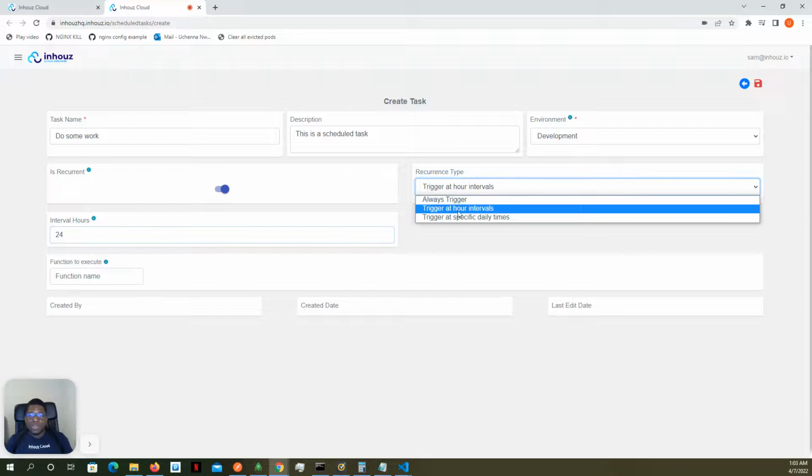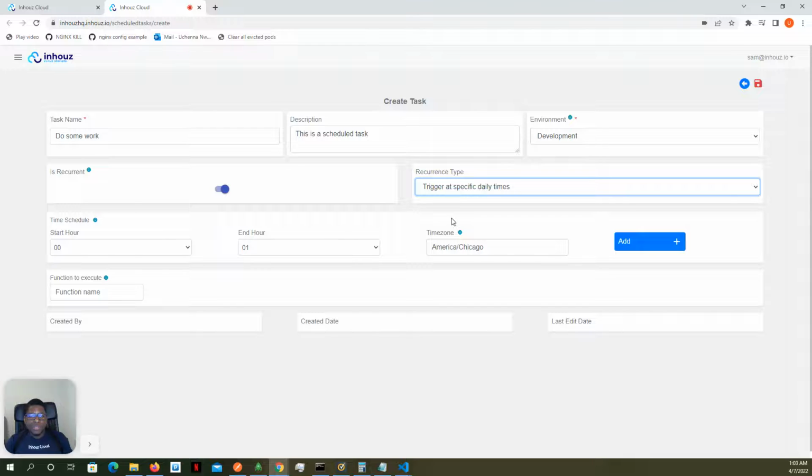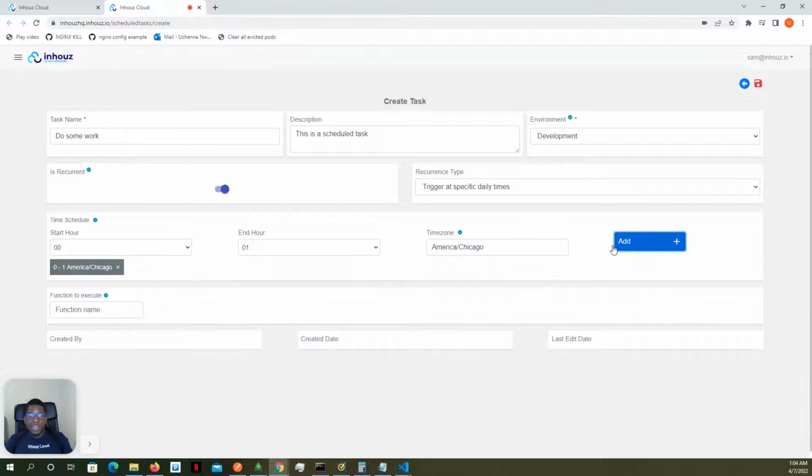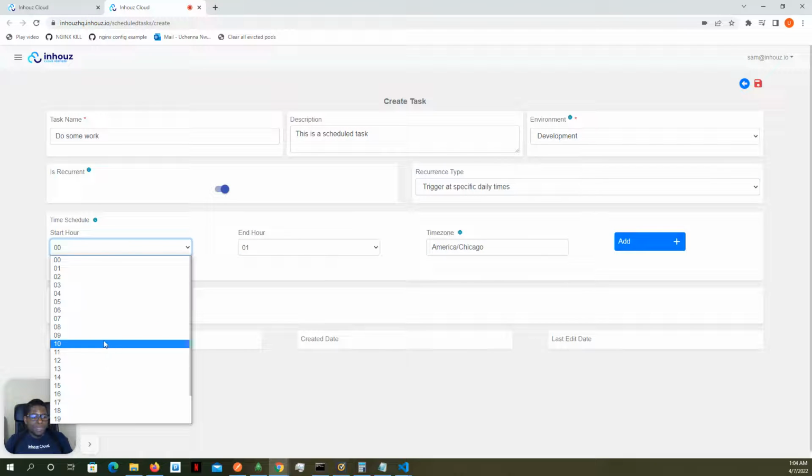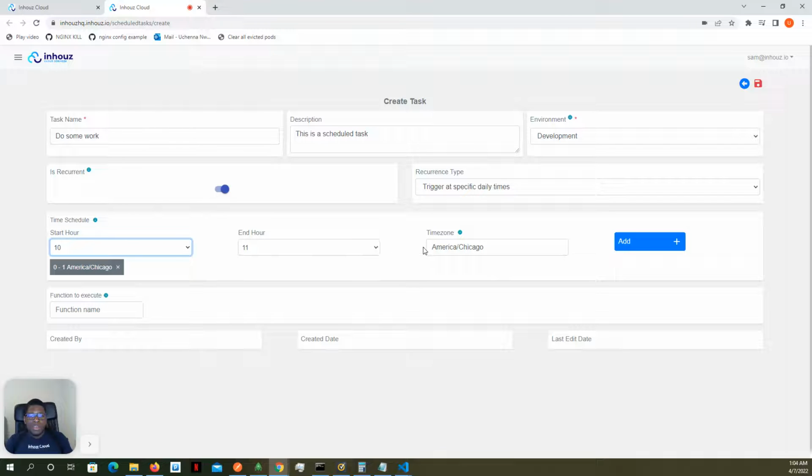Or we could run it at specific time intervals. I could say I want it to run between 12 in the morning and 1 a.m., and I want it to run another time between, let's say, 10 a.m. and 11 a.m. in the America Chicago time zone. So this task will run twice every day, one time between 12 in the morning and 1 a.m., and another time between 10 a.m. and 11 a.m. You can see how this could get very, very programmatic.